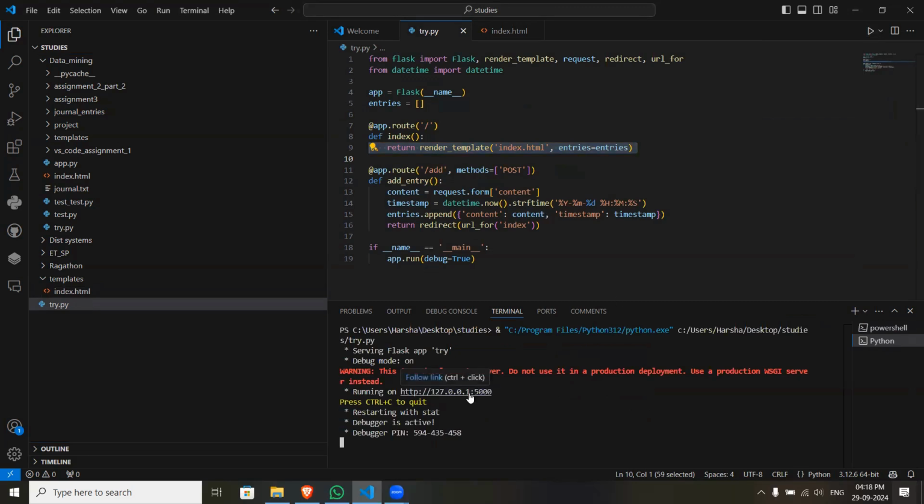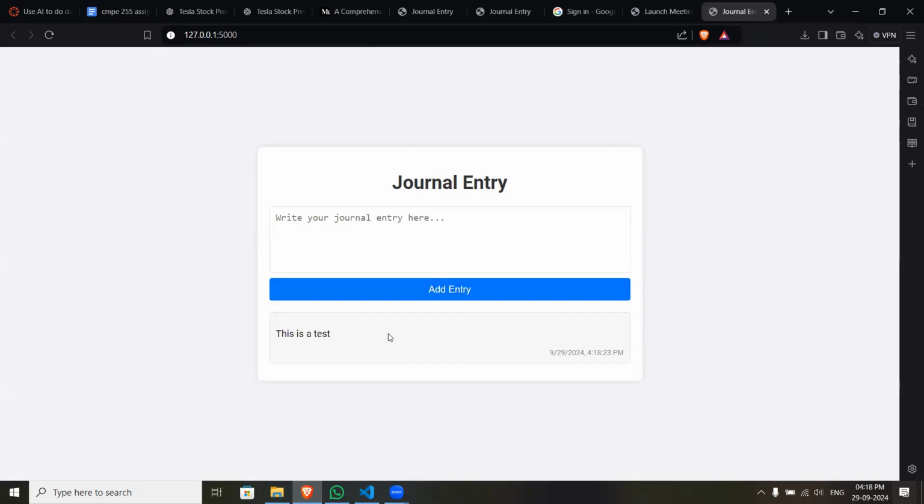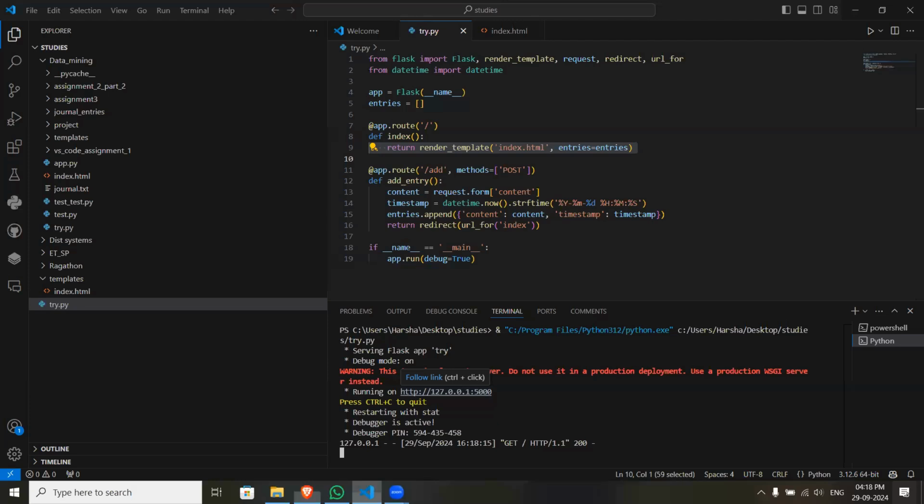Okay, the Flask server is up and running. Yes, I can give, this is a test. Add entry. Yes, I'm able to add the entry, but I'm not able to edit this entry. Let's ask it to refactor the code so that I can edit the entry as well.